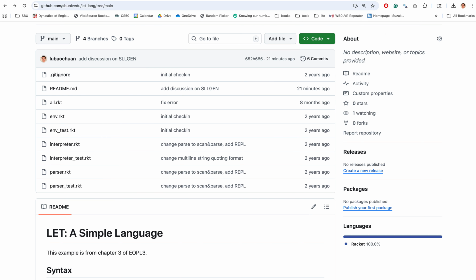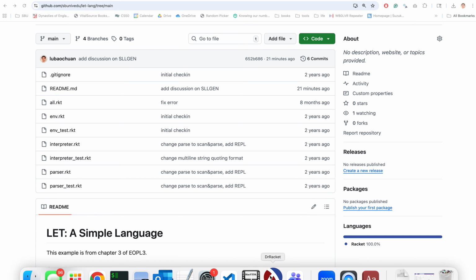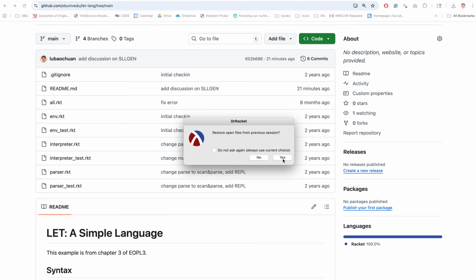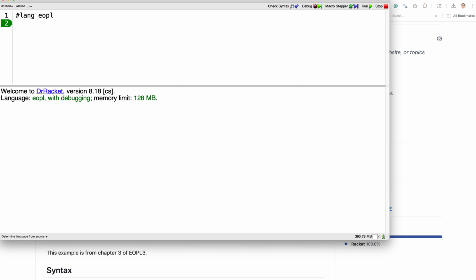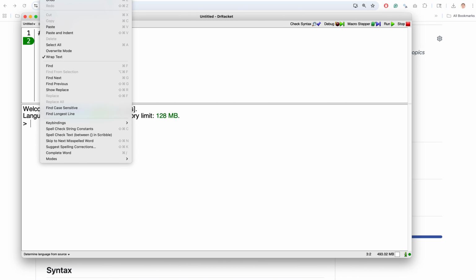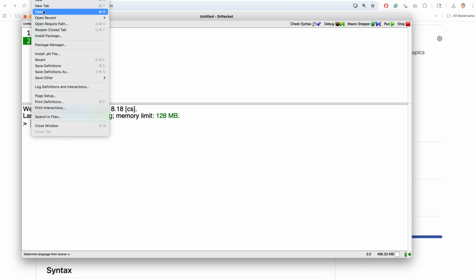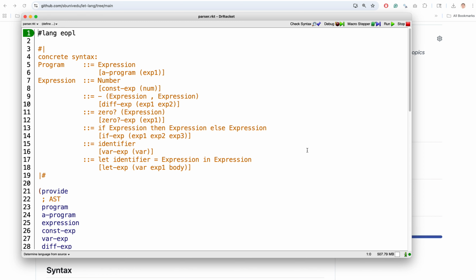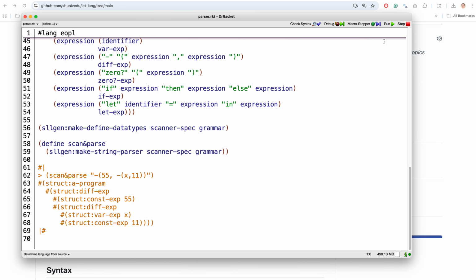So now, okay, actually let's try this. So I'm gonna open a new window, and then I will go to my file. I'm gonna open a file from my folder where I downloaded the code. So I'm gonna open my parser. So this is an implementation of the parser using our grammar.